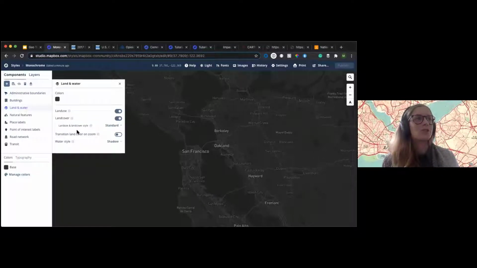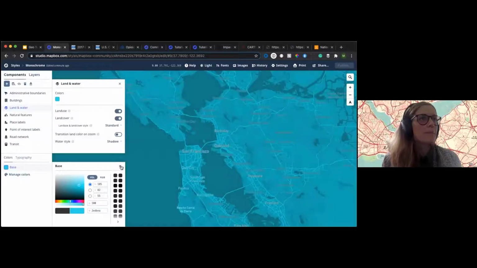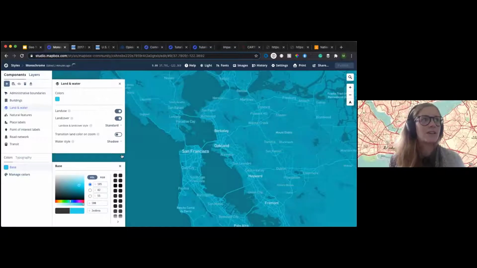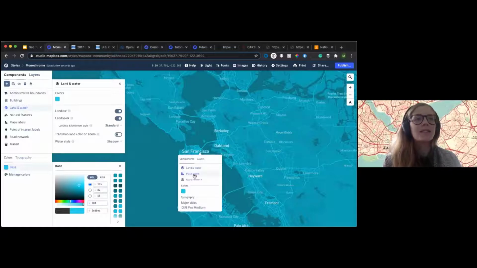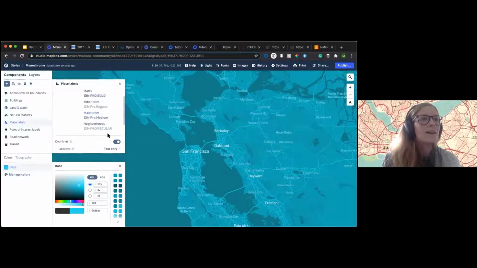So I just want to show you what it looks like when we adjust something in a component. Let's say land and water are one component. You could easily just change the color of the map, and it changes everything there. Or I could, let's see, these are place labels, and it's nice, you can click on the map and it'll tell you which component and which layers are inside of that. So these are all the layers within the area that I clicked. If I want to adjust something on place labels, I could change the typography. So I can change the type of font, which I think is pretty fun.